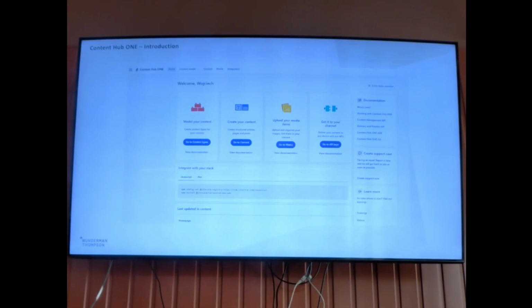Actually, you can only upload images for now. You cannot upload any video or PDF. So that might be problematic in some cases. And the last section says API keys, but this is mainly integration, so we will find all the information that is needed to integrate an application with Content Hub 1, so API keys, etc.